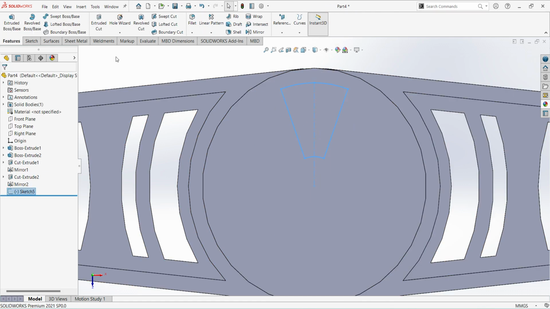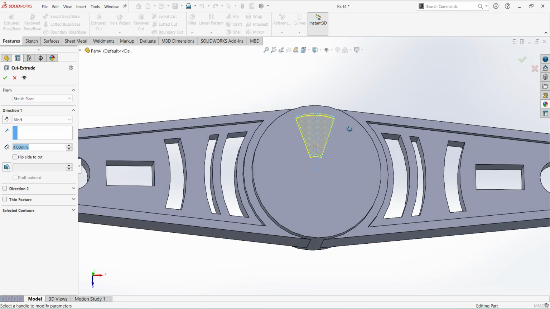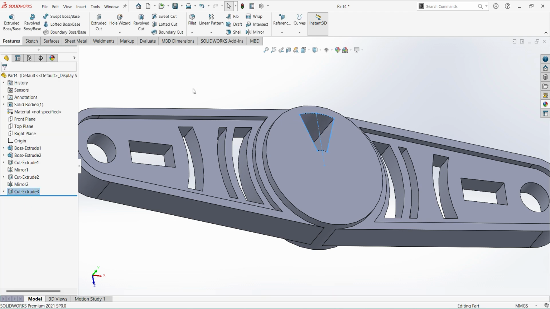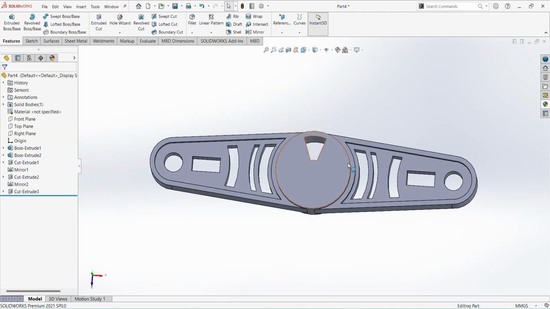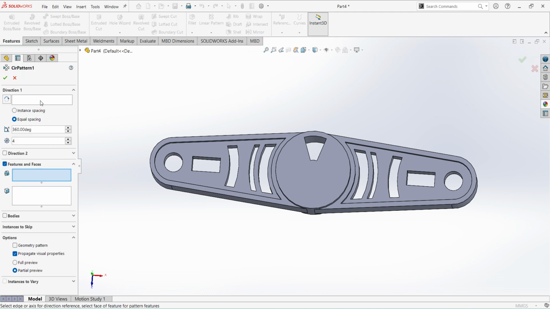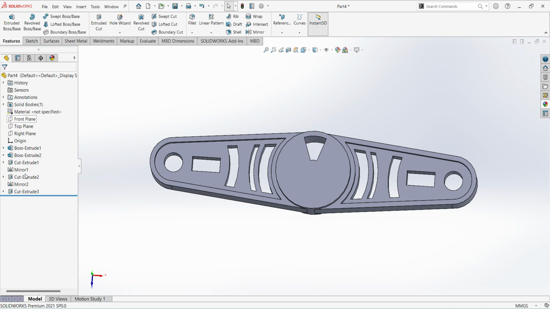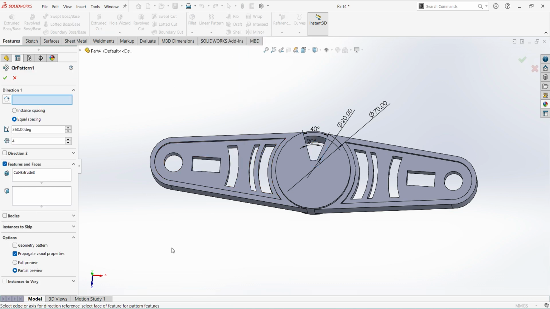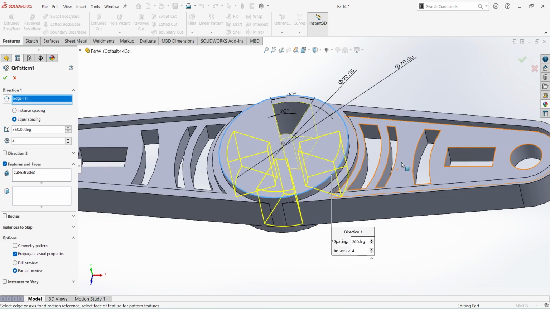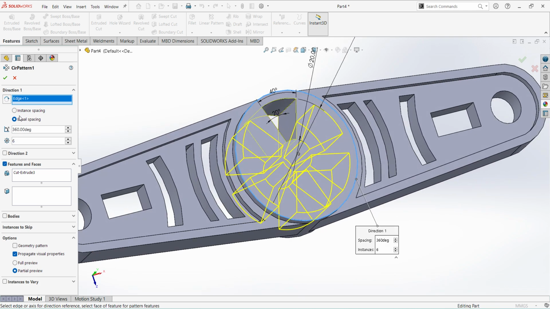So finish sketch, select extruded cut, here select through hole, okay. So total 6 cutouts is there, circular pattern, select the circular part, give the 6 cutouts, click OK.